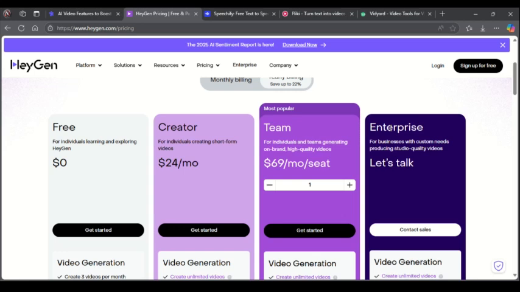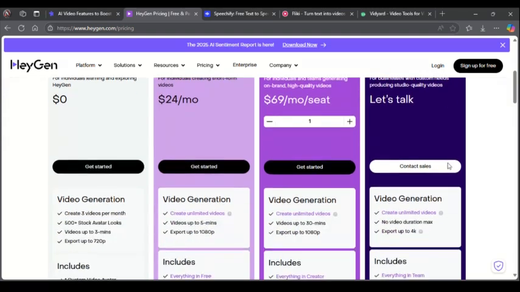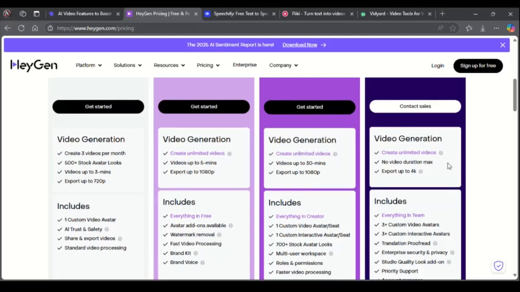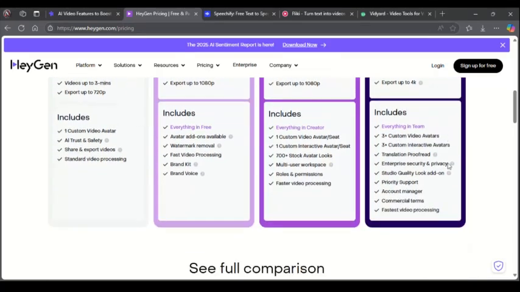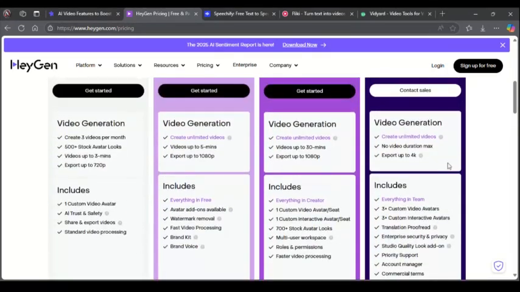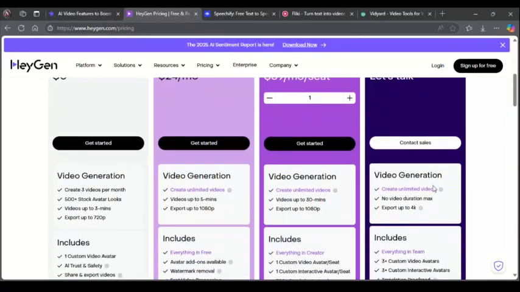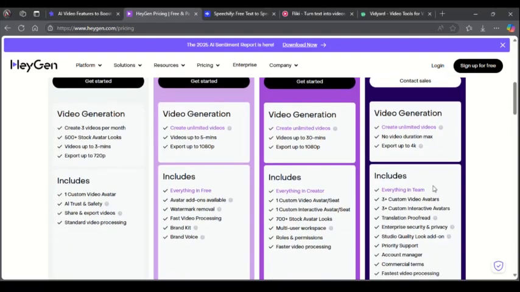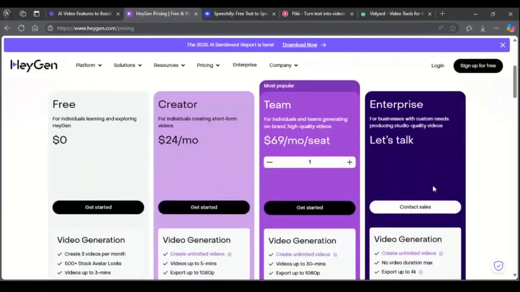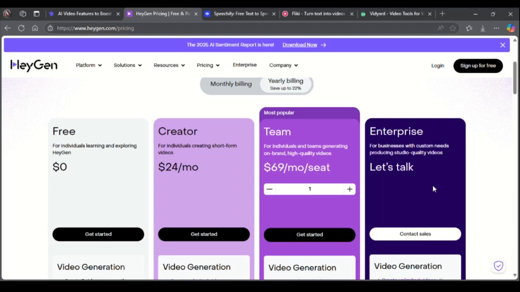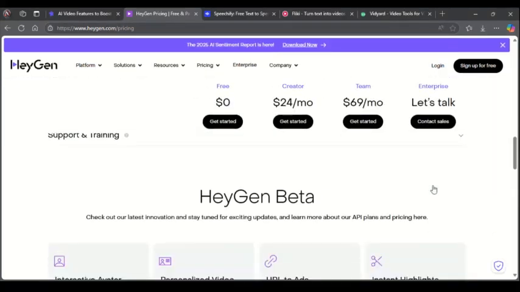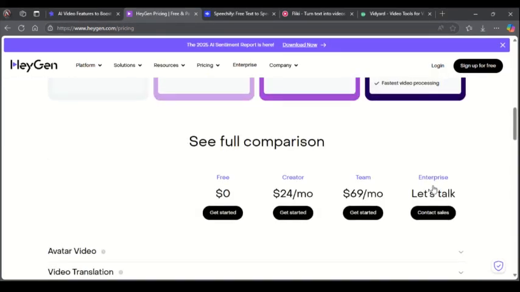And under the enterprise, this plan is actually set to be custom. So if you want this, you have to negotiate with customer support. Once you get started with your account, right here, you have to talk to them. Then from there you will know the actual plan you're gonna pay for the enterprise, and that's how they arrange their pricing plan.